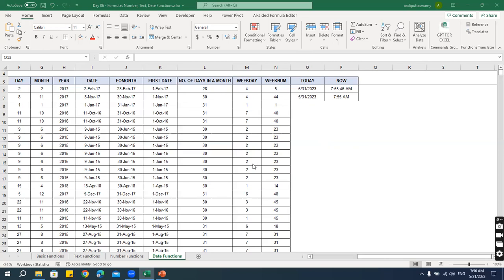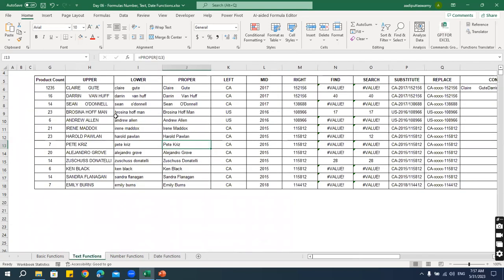Difference between CONCAT and CONCATENATE. Gopi, CONCAT will combine the text when I select a range. But with CONCATENATE, we cannot select the range. We have to go cell by cell. That is the difference.